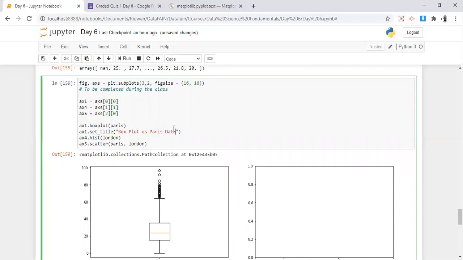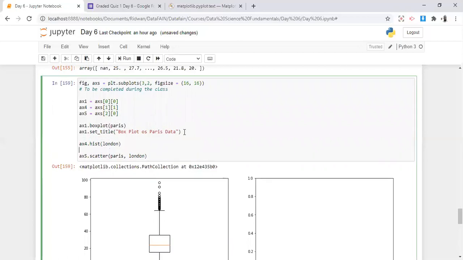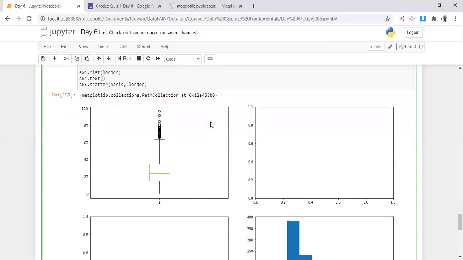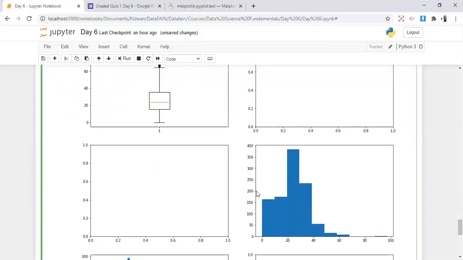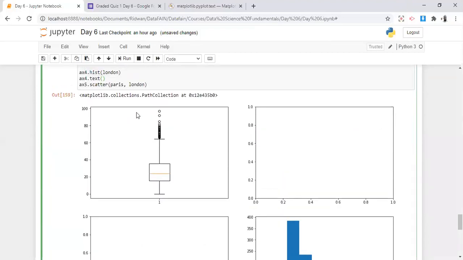So that's the title. If I want to do the same thing for London, I'll say ax4 dot, assuming I want to add text to this. I want the text to be situated at 250. Yeah, 250. So X is location 50, Y is 200. And I want the text to be, say, histogram plot. And I want the color to be red. Yeah, just that.